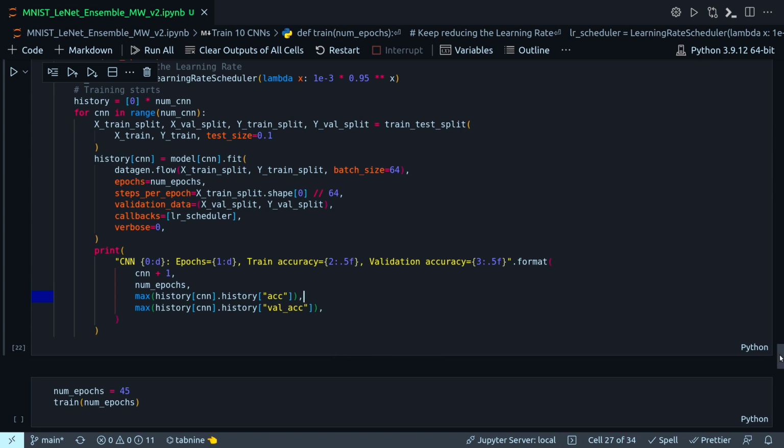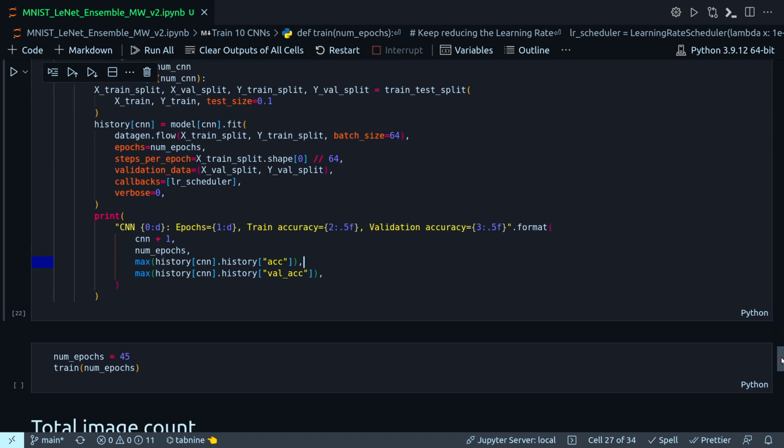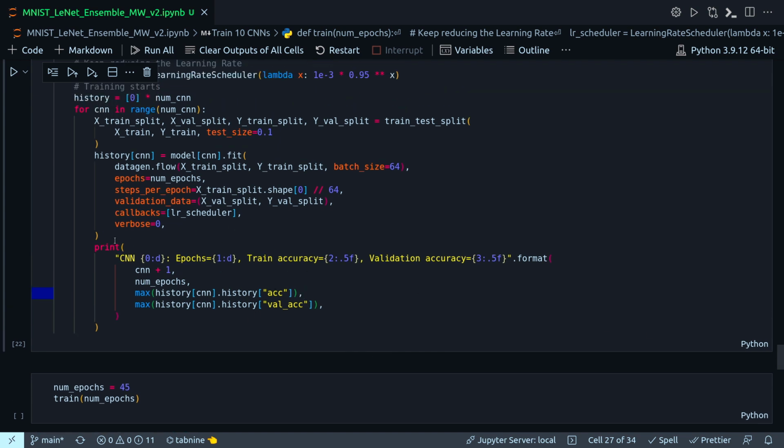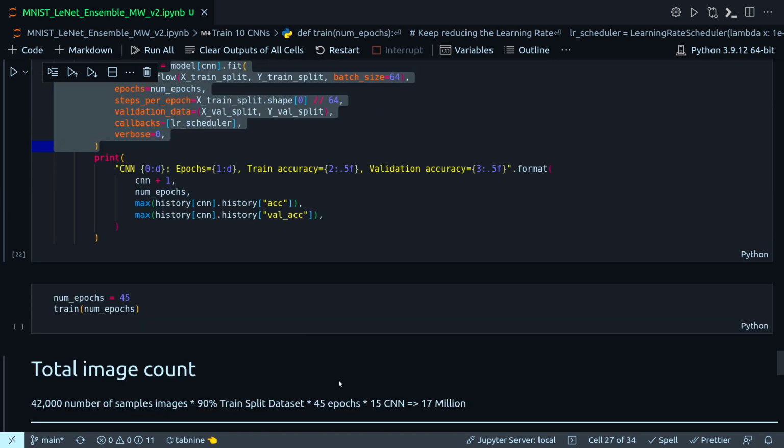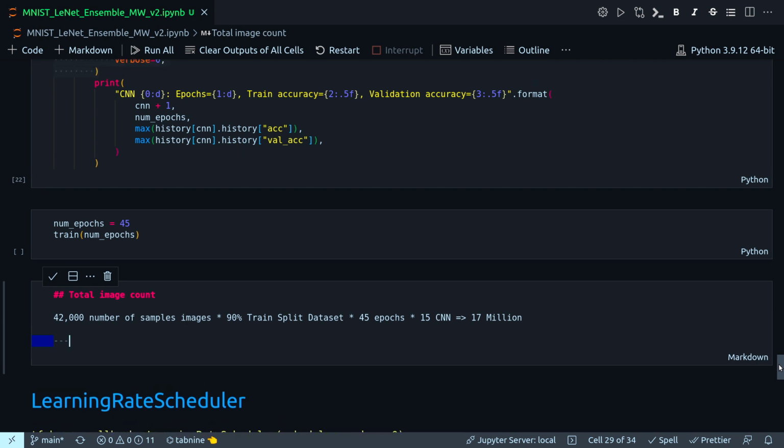So let's do that. Now, before running the actual training, note one thing: because of the special architecture, that is 45 epochs for each model.fit, and the total number of model.fit will run for 10 number of times. So what is the total image count I have? That's 17 million. How am I getting that? Just this multiplication. You have 42,000 sample images. To that you multiply 90% of this 42,000, which I'm training as my train split. That you multiply by 45 epochs, and again multiplied by 15 CNN, or actually this is 10 CNN. So that will give you 17 million. So that many images the whole training is actually working on.